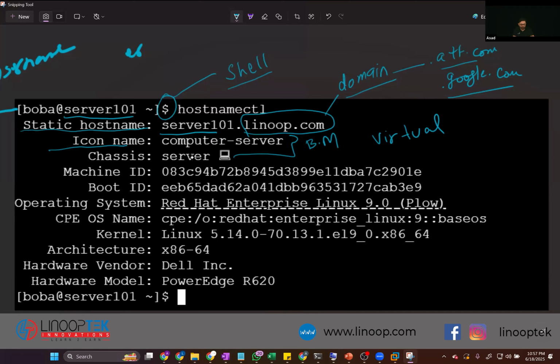Now, forget about this one. Forget about this one. Now focus on the operating system. Ladies and gentlemen, this tells you that you're using Red Hat Enterprise Linux 9.0.